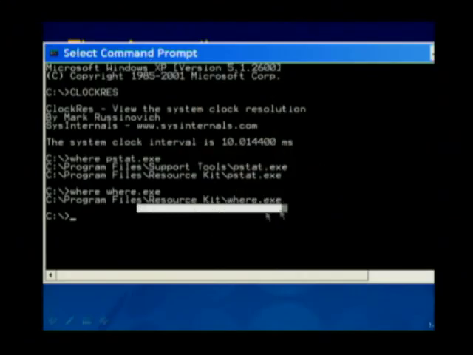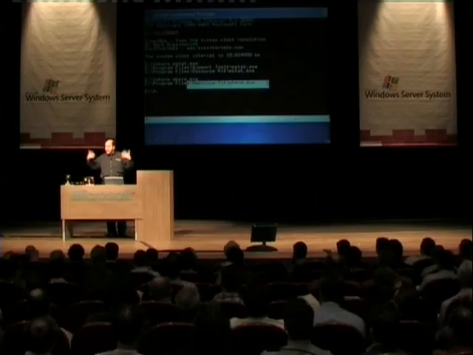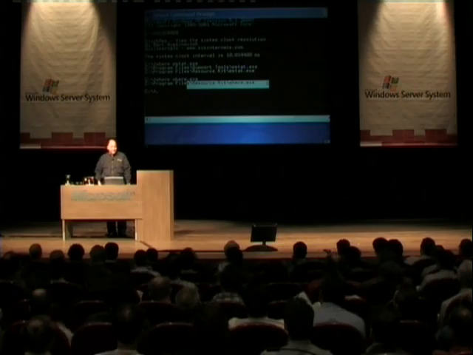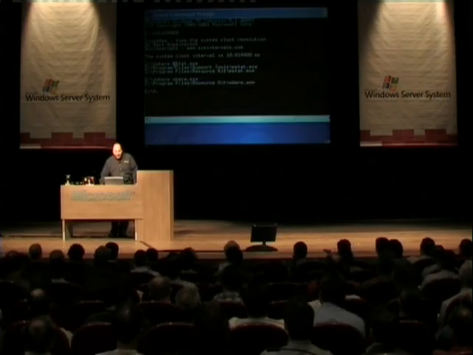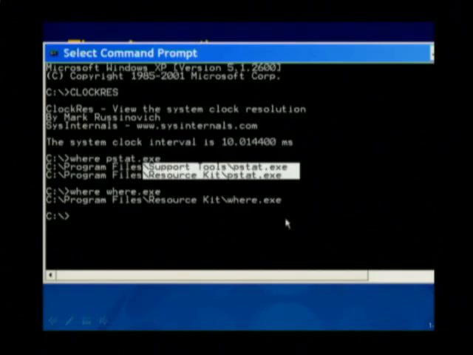Where is in the 2000 resource kit. And all it does is take a file name and look in your path. And I like it because it reminds me where things are. In fact, I forgot where is. So PStat is in the XP support tools and the 2000 resource kit.